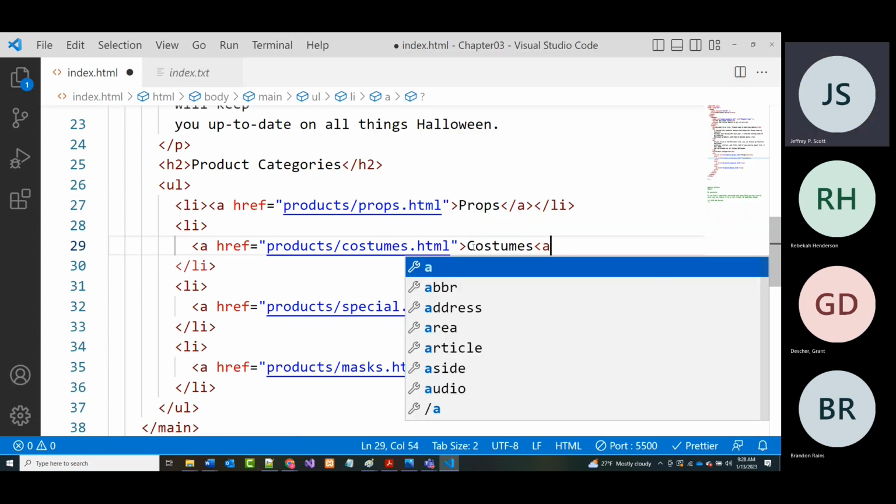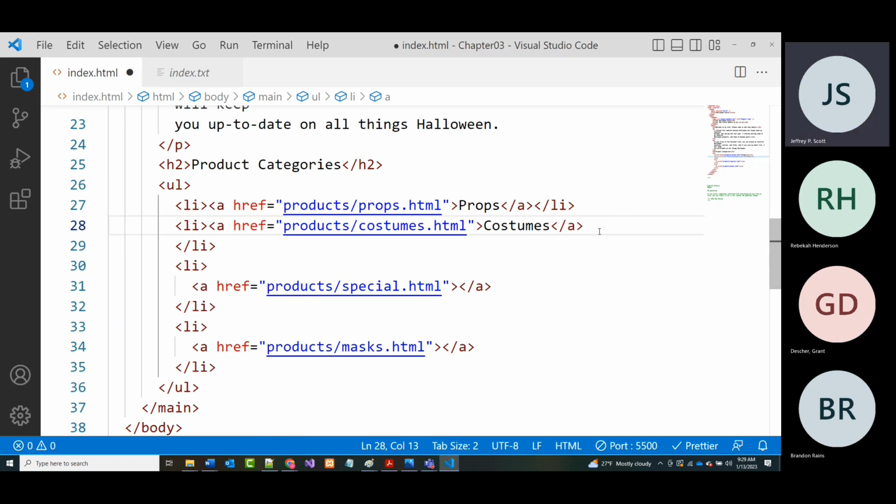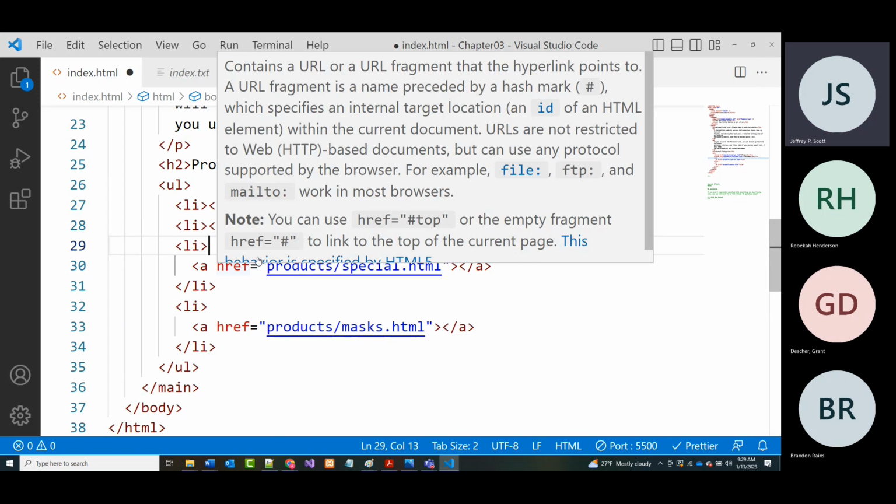And then end my A tag. Whoops. And again, I can put this on one line. You do it whatever way makes the most sense to you. If you'd rather put these on multiple lines like I'm doing, do that. If you'd rather not do that, do that.